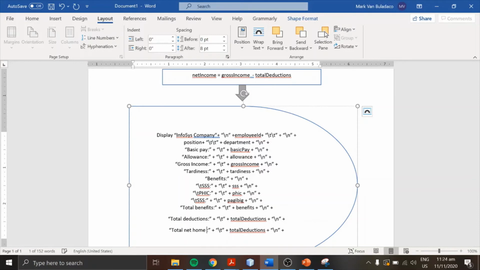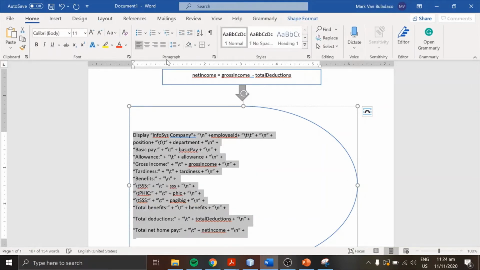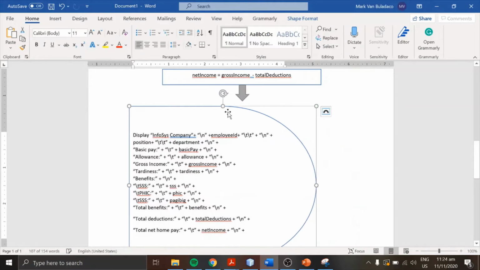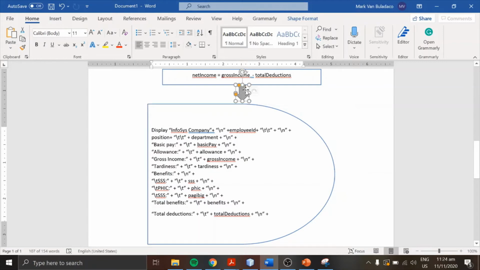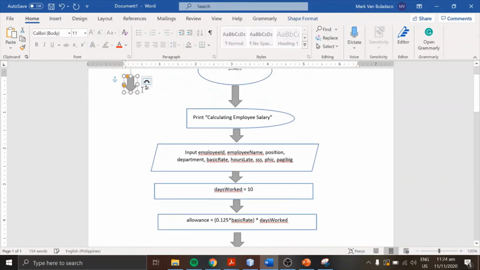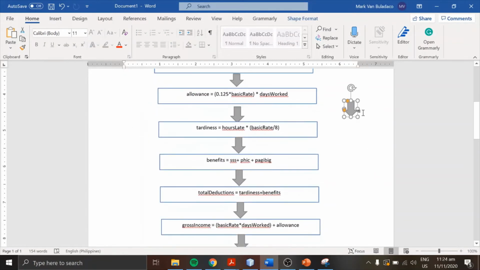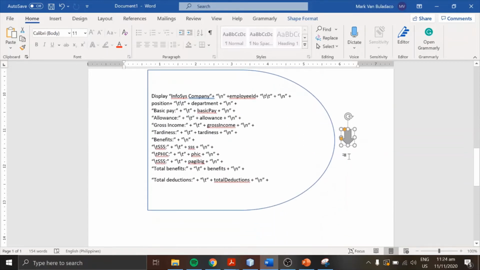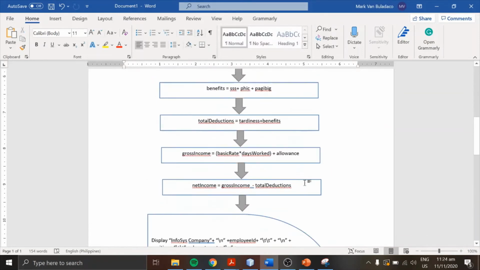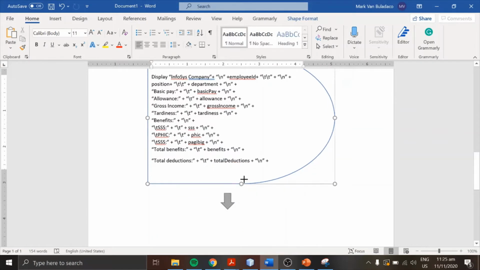Total net home pay, and then net income. Okay, so you can put it here like this. So that is our output symbol, which is the hybrid symbol, which basically represents the things you will output. And then make it smaller.